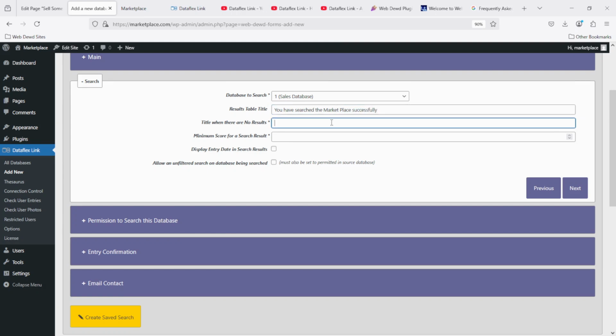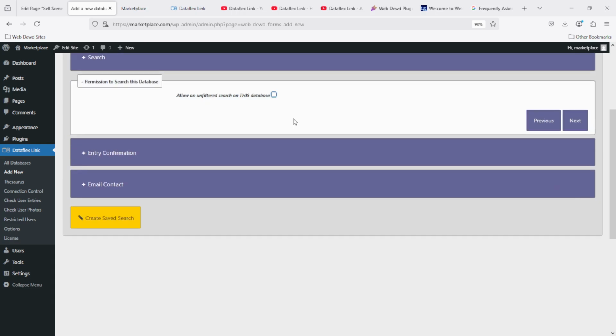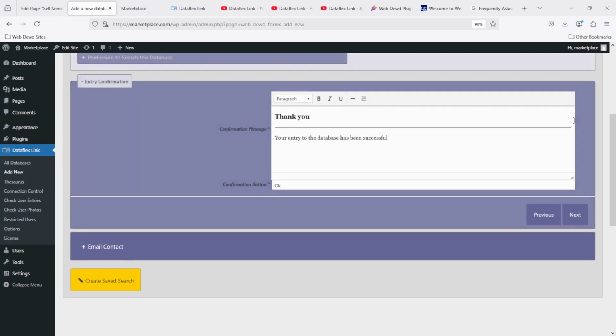Right, if we've got no items which match the search, we'll add some wording here. We're going to give the minimum score. Let's just put this as 1 for the moment. Right, and we'll click Next. Remember, this is a saved search. So a saved search is a database in its own right, and it can be searched. But we do not want to allow an unfiltered search on this database. So we're going to click Next.